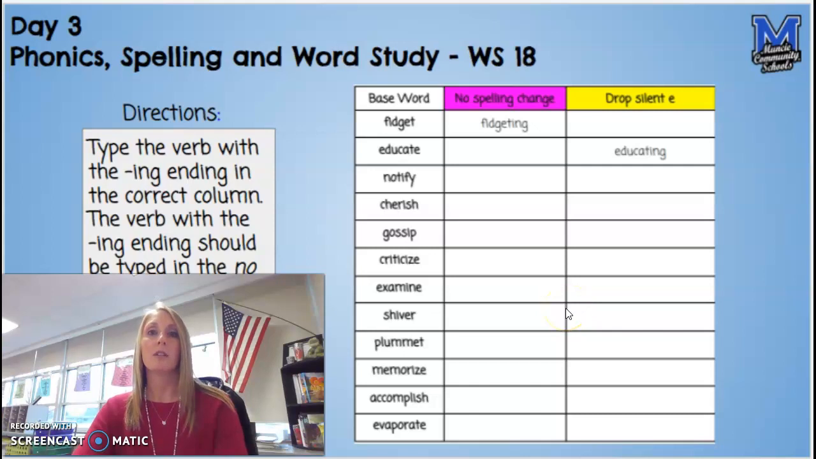The first column says no spelling change. You will type the word there with the ing ending if there is no spelling change to the base word. The second column says drop silent E. You will type the ing form of the word in that column if you have to drop the E and then add ing. I've done the first two for you.